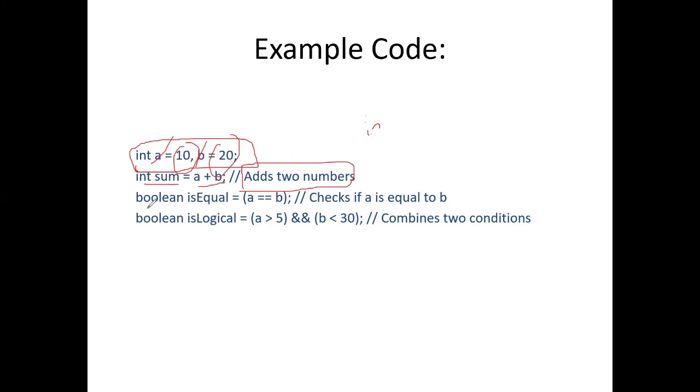Come to the Boolean equation. See here, I'm checking that 10 is equal to 20. It is equal? No, right? Let me check it in our programming, in the IDE. So here is another logical operation, if it is greater than and less than. So here the combination of two conditions is checked.